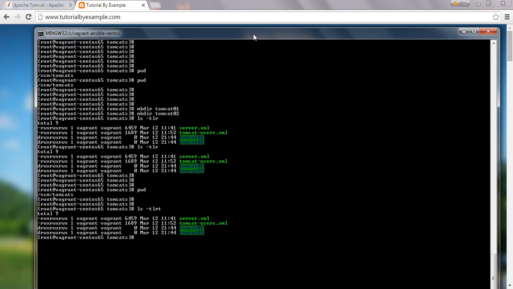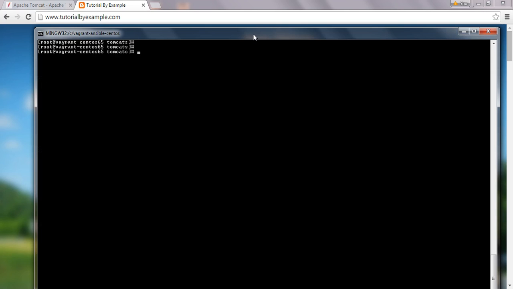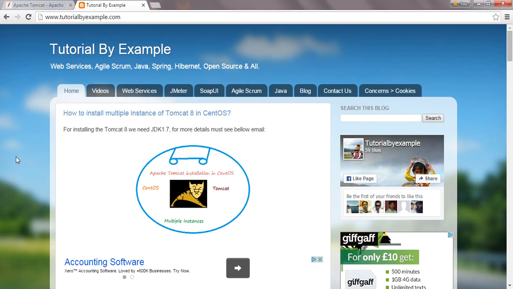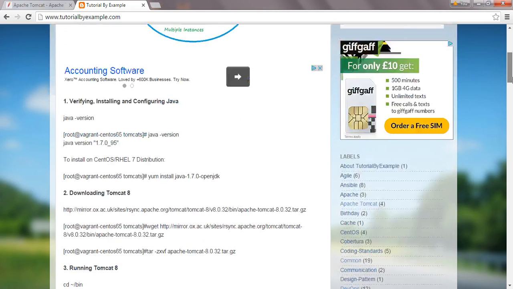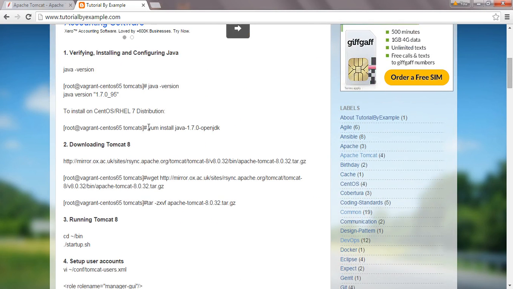The first step we have to do is check whether Java is installed or not. For this we just run java -version, since the Java runtime is required. I have already installed OpenJDK 1.7.0_95, and if it's not there in your system, you just have to type one small command and it will be installed, like yum install jdk.